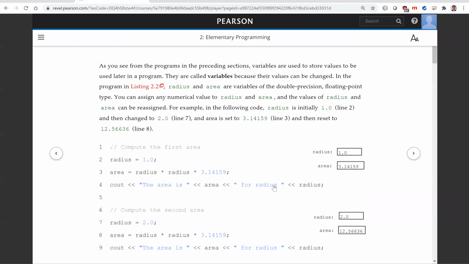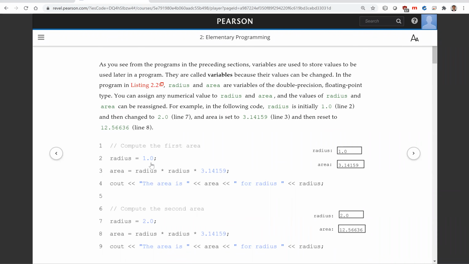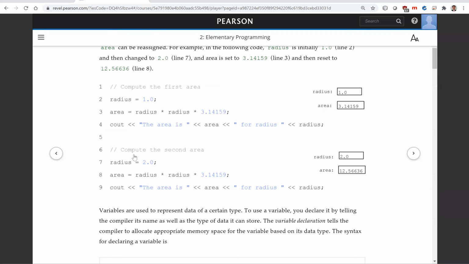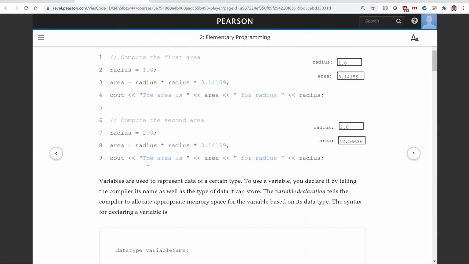Now look at this example here. You have a radius, now it is 1.0. Compute the area for this radius. Display the result. Now we're going to change this radius to 2.0 and we obtain a new area. So the variables radius and area are changeable.